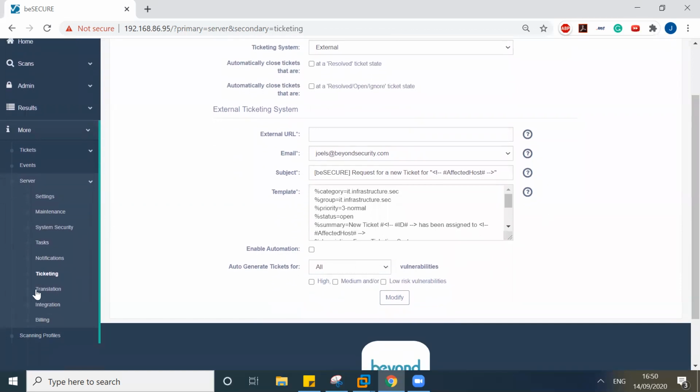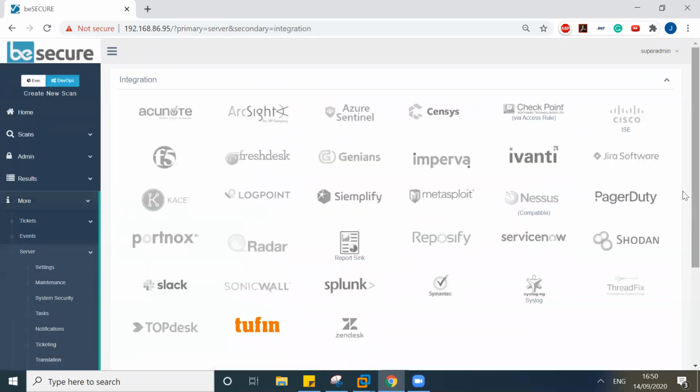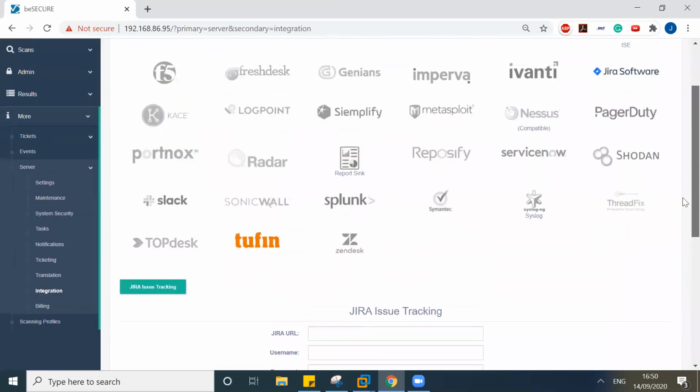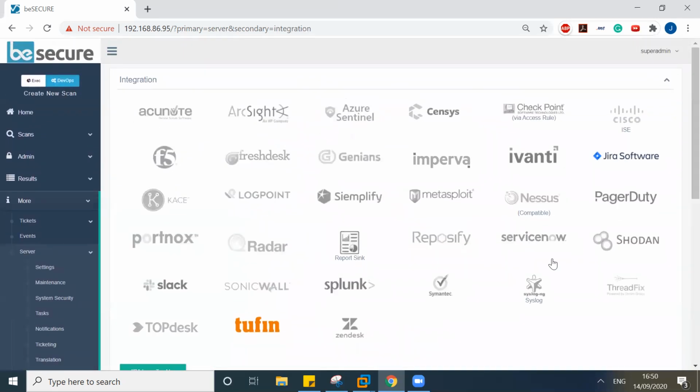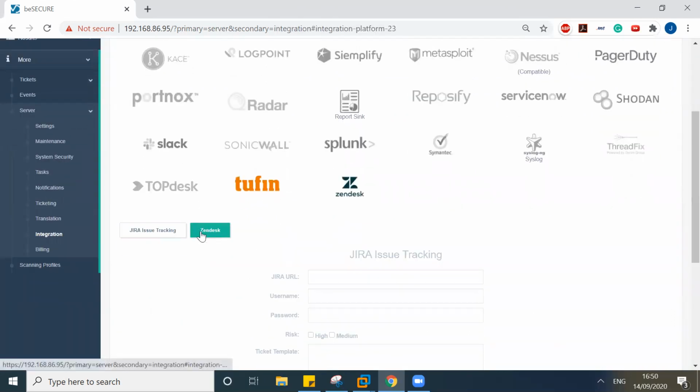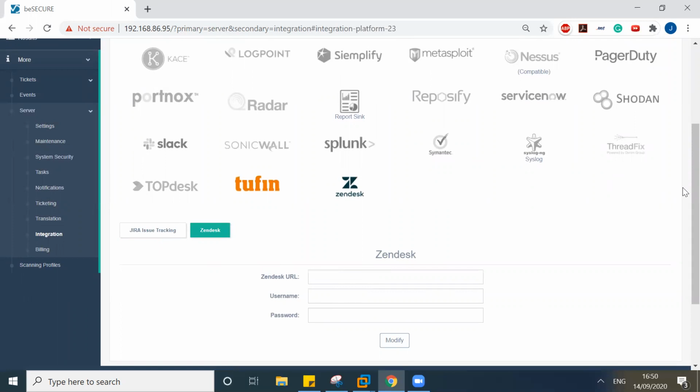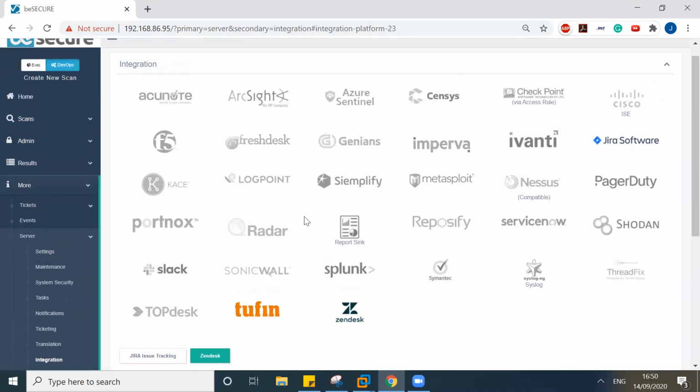And also you need to know that we have a lot of integrations with ticketing systems that are already pre-built by using APIs. So for example, Jira software we have over here. And of course, we have Freshdesk and Zendesk, as I mentioned earlier. So you can see Zendesk over here. That's a Zendesk integration. And we even have Topdesk and ServiceNow and so on.